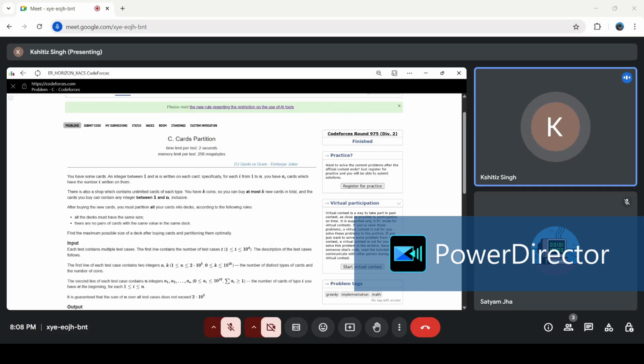Yeah, so let's move on to the third problem, that is cards partition. So here we have been given some cards. An integer between 1 and n is written on each card. So basically we are given a number n, and on each card there is a number written between 1 and n. And for each i from 1 to n, you have ai cards which have the number i written on them. So for every type of card, we are given ai number of cards of that type.